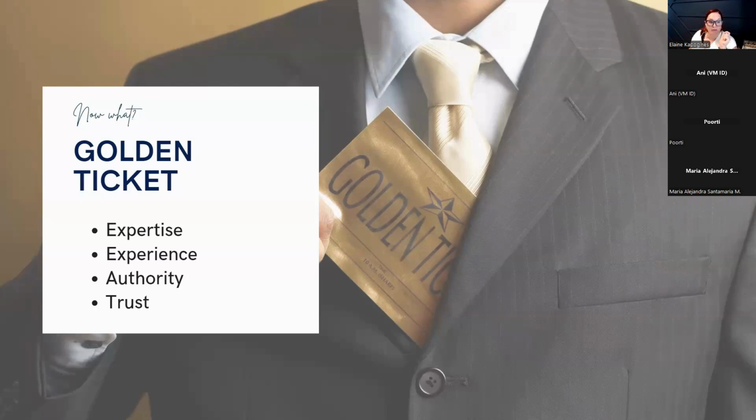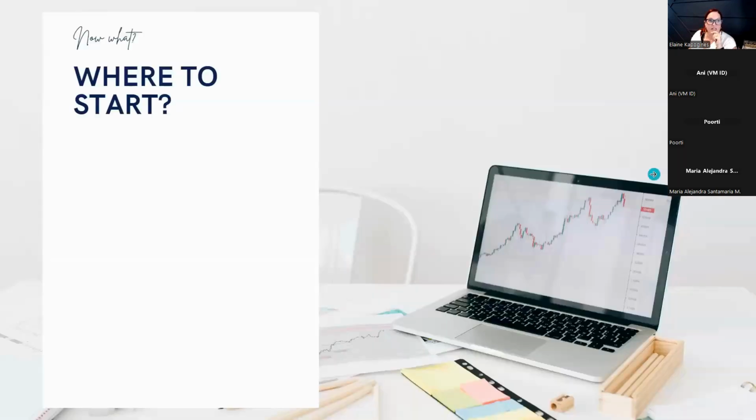So you are really able to establish expertise, you're gaining experience, you're gaining authority, right? Whether that's thought leadership or actual domain authority, in terms of when you're looking at your Google Analytics. And then also, we've already talked a little bit about that know, like, and trust, but you are able to build that trust factor with your audience or your publics as well. So this is really what we're looking for, is to bring these categories together and create that golden ticket for your business. So where are we going to start?